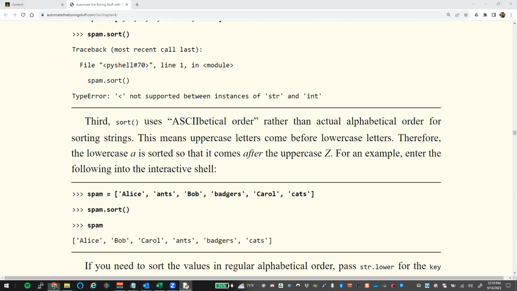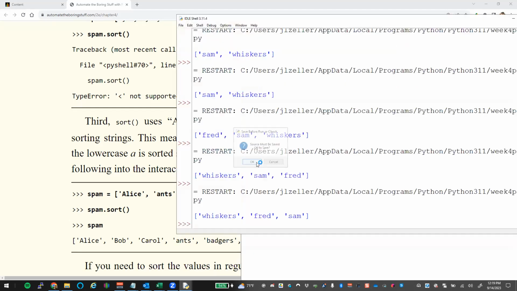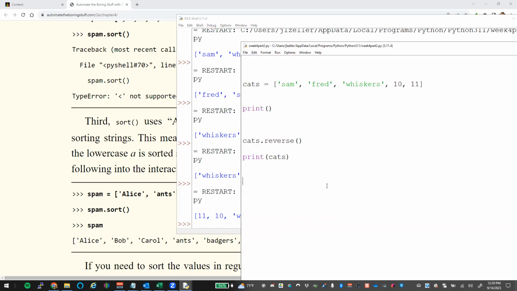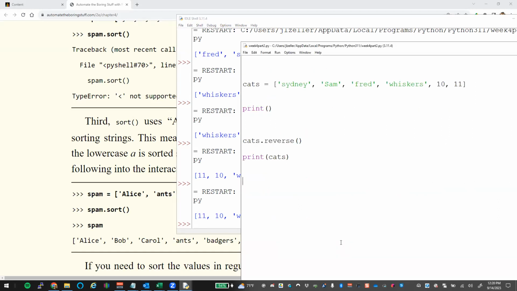If you have something in there that is not a string, so if I had integers in here, for example, and I tell it to reverse this, it will put the numbers first, and then it will do the alphabet afterwards, right? However, if I have, say, capital Sam, and maybe I put another one in here that's lowercase, so Sydney, right? And I run the reverse, you can see that it puts Sam, capital first, and then lowercase Sydney. This is on a reverse.